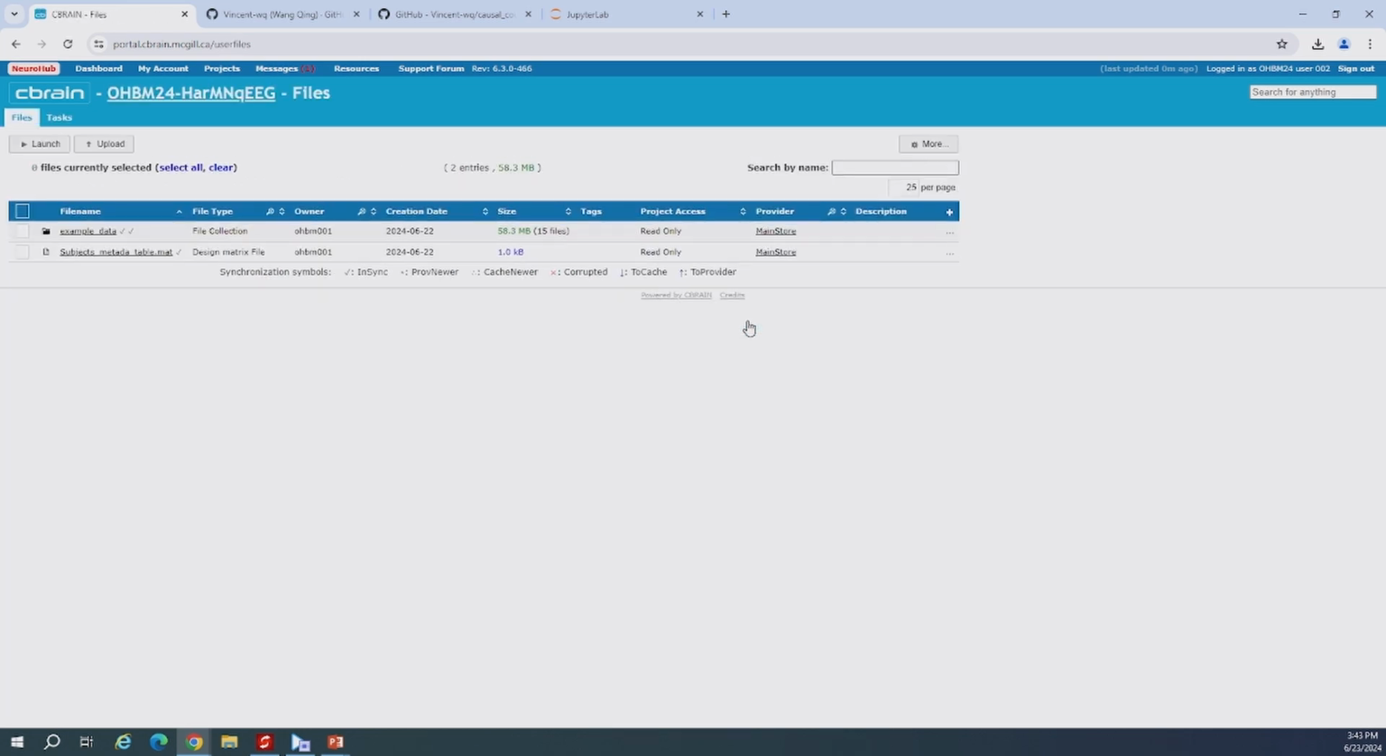I have a video showing how to prepare the data. We will see it later after we do this. So let's start from here. For this, we have the example data. That is a file that we prepared. We will see how it was prepared in the video.